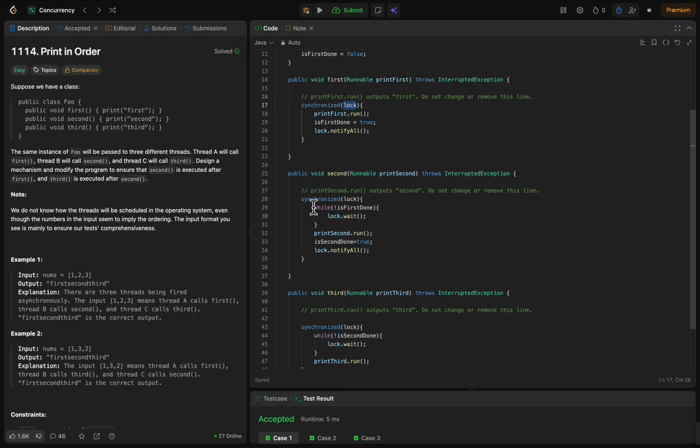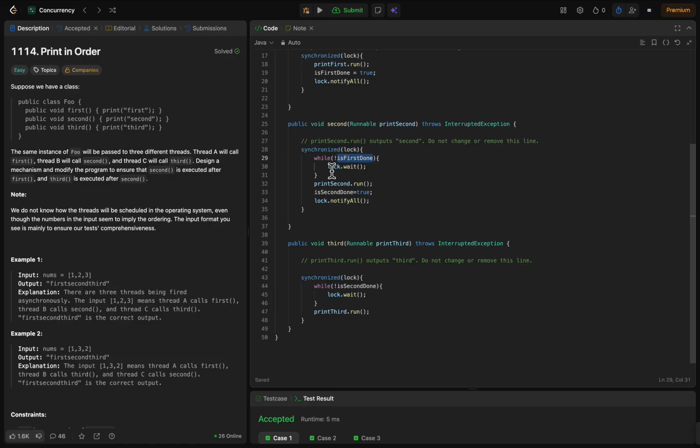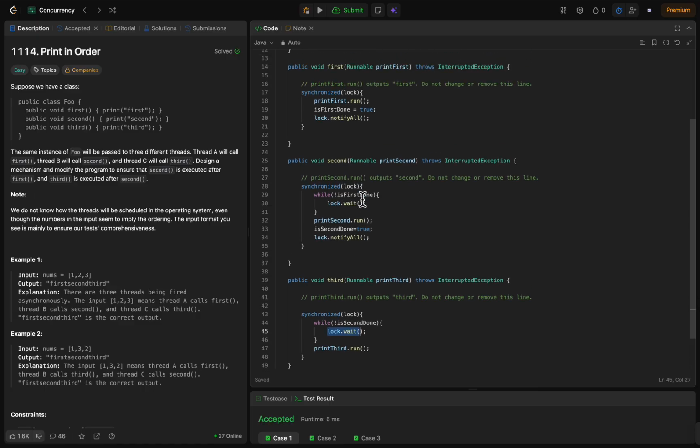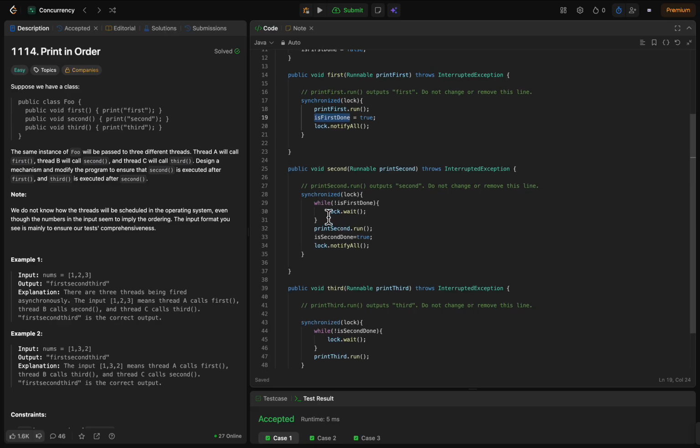Now the condition here is, if this flag is false, this particular lock will wait. That's why it won't go out of this. We could have done this in a way that the loop will continue forever until this is true. But the problem is we are losing CPU cycles here. So what we'll do is a lock wait. This will basically release the CPU. This won't incur any CPU cycles.